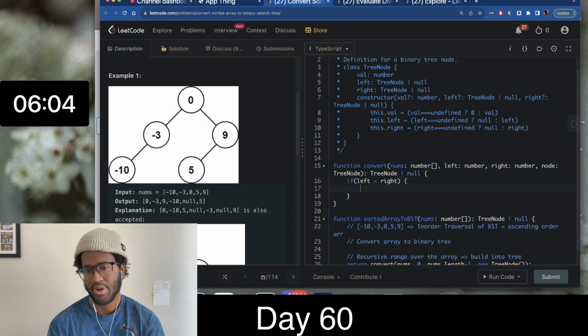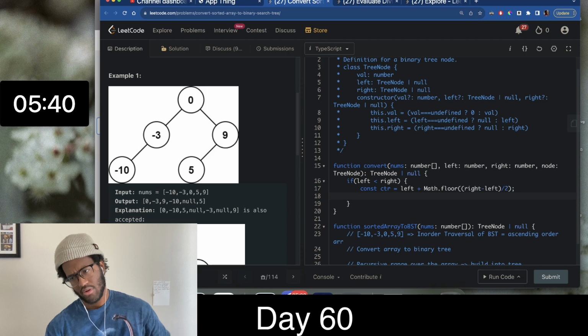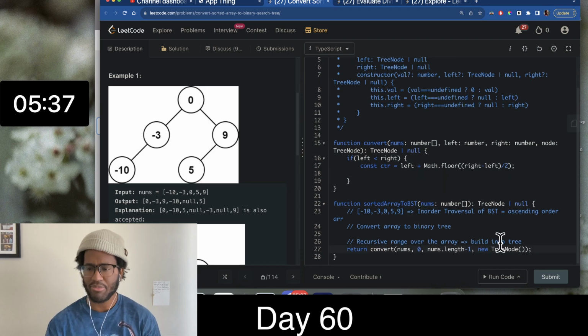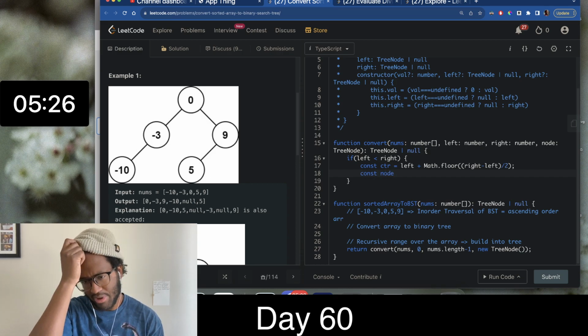We're in business, right? We can calculate our pivot, our center, which is going to be left plus Math.floor of (right minus left) over 2. And we're going to say that the node we created, right, so this is where we get into the thing. Let's just run with it for now. Let's just say we know that we created the node variable. We're just going to ignore it for now. We're going to shadow it technically for now, but I think we can make this make sense.